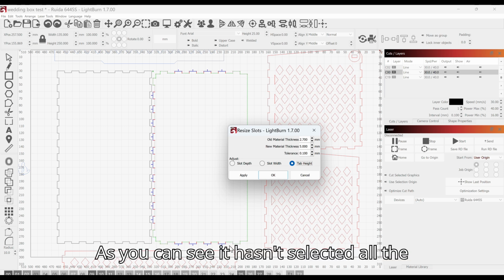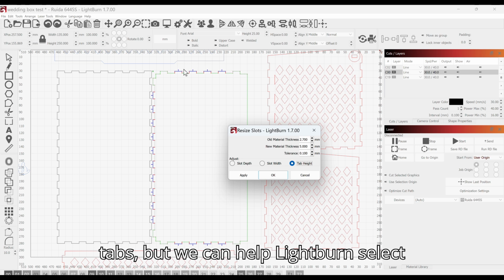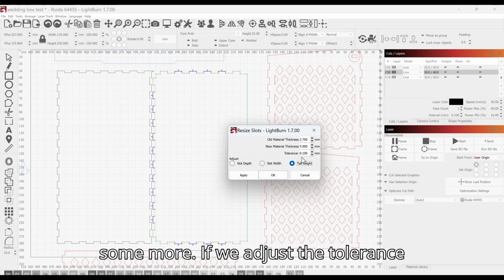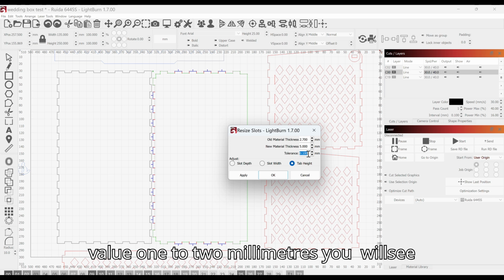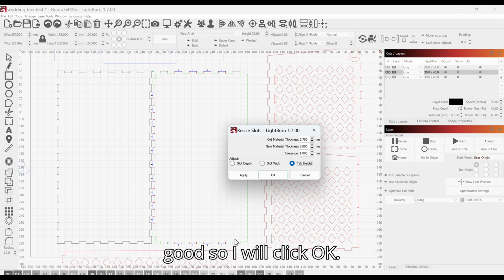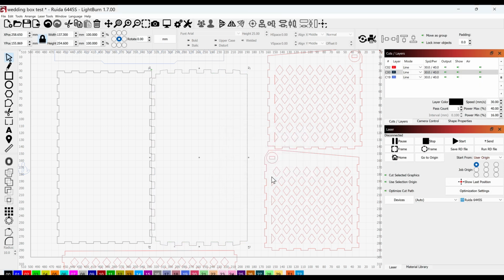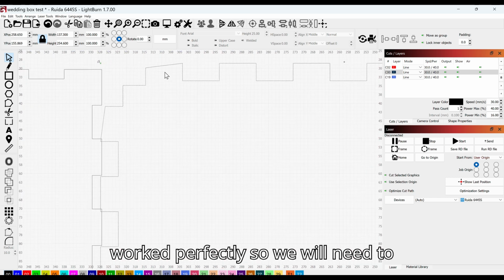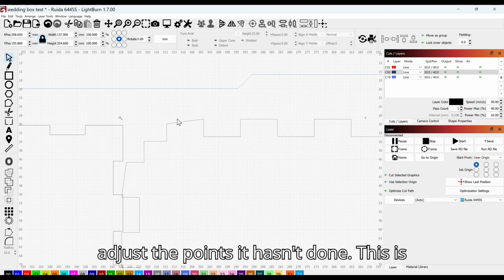As you can see, it hasn't selected all the tabs, but we can help Lightburn select some more. If we adjust the tolerance value 1 to 2mm, you will see it selects the other tabs. This looks good, so I will click OK. If you look carefully, it hasn't quite worked perfectly, so we will need to adjust the points it hasn't done.